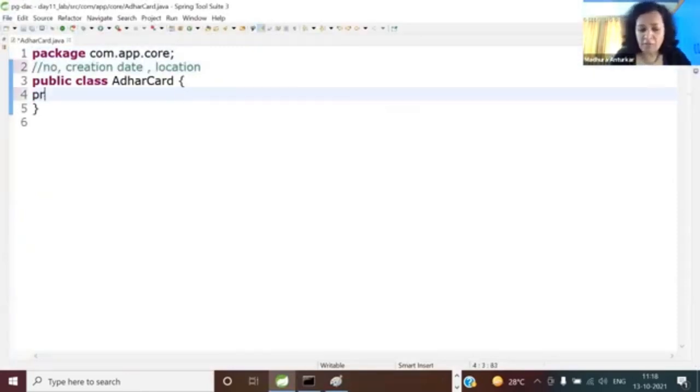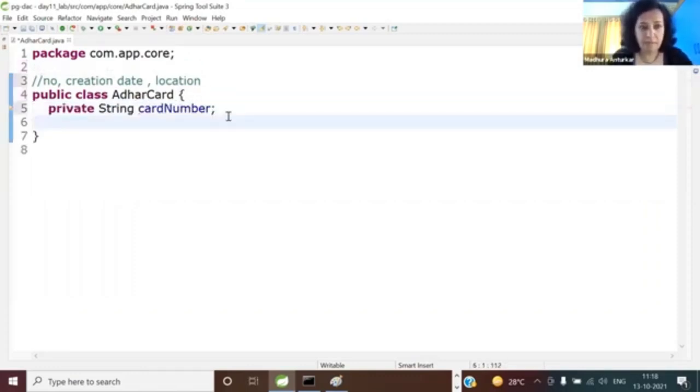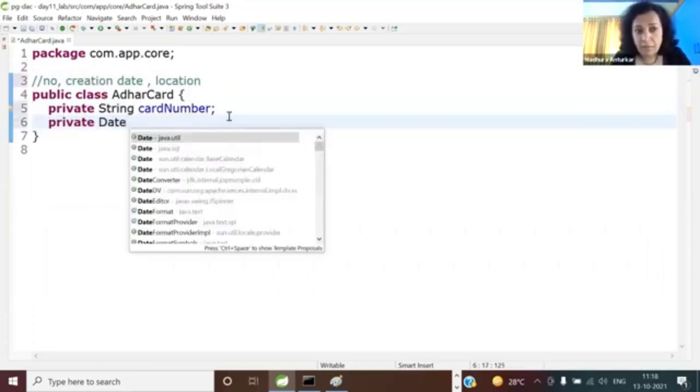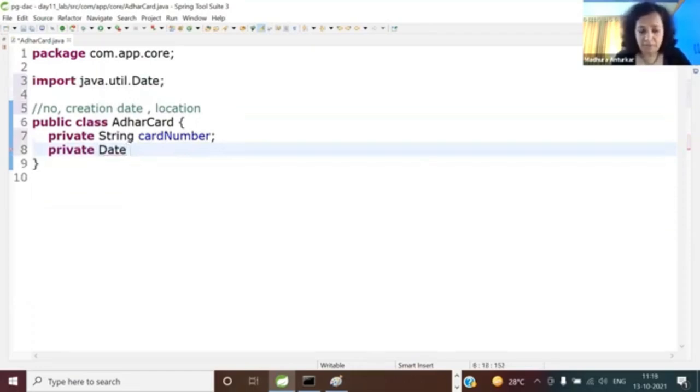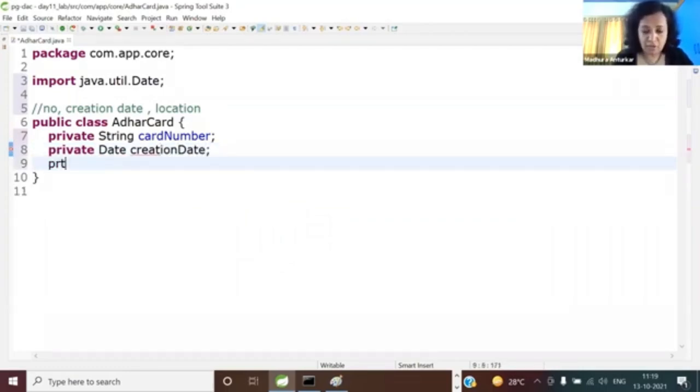You do it. I'm looking for tight encapsulation. So private AadhaarCard number string. Then I have date. Please import from java.util. Creation. And then a location. Where it was created. In which city or whatever.